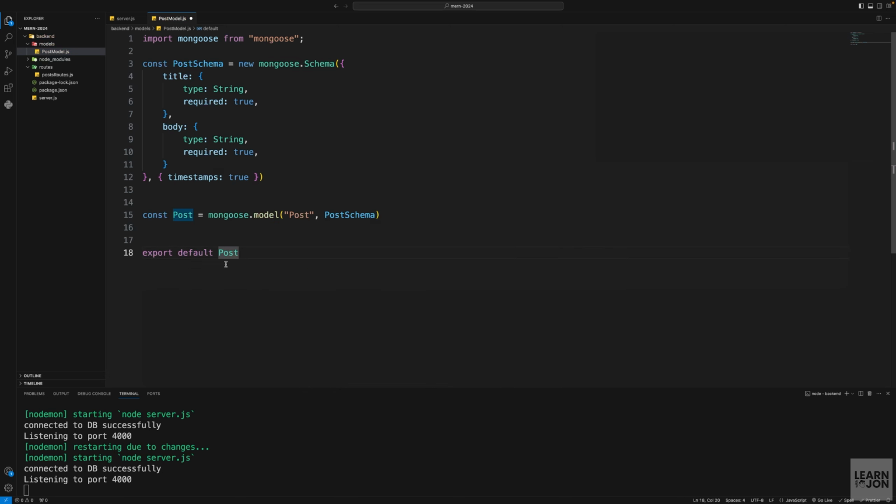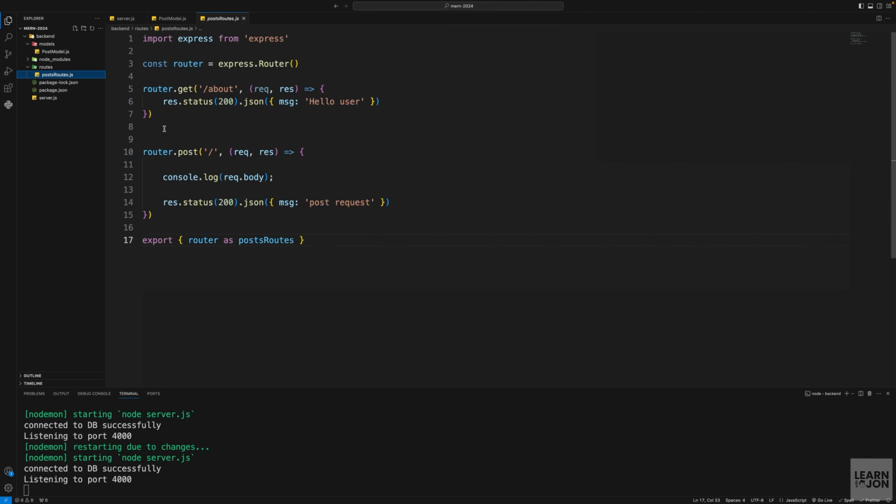All right, so that's it. So that is our post model, and we want to use this now to write to our database. So basically we are saying this post model is going to accept a title and a body as an object, of course. So let's go to our posts routes. This is where we are going to create and read and update the posts.